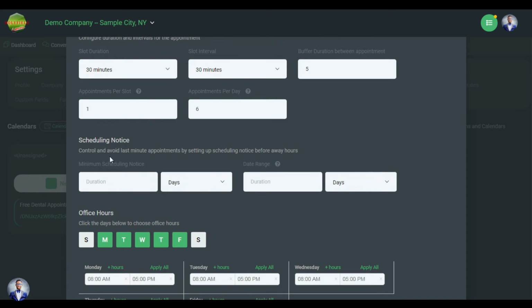On the scheduling notice here, we have 2 options. We have the minimum scheduling notice and we have the date range. So let's say, for example, I resume my office at 9 a.m. in the morning, but I don't want appointments to start rolling in until 12 p.m. So in other words, I can set this to 3 hours. That means I don't want appointments to come in. I don't want to be in my office, for example, and someone books an appointment in the next 30 minutes. I want to space it out to 3 hours. That means you can only book 3 hours away from the current time.